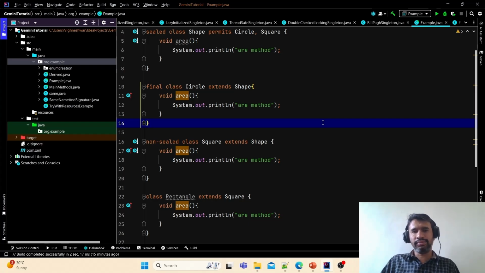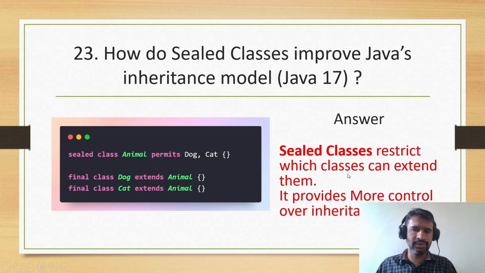Let's move on to the next question. So we understood that sealed classes will basically restrict which classes can extend them. It's basically more control over the inheritance.